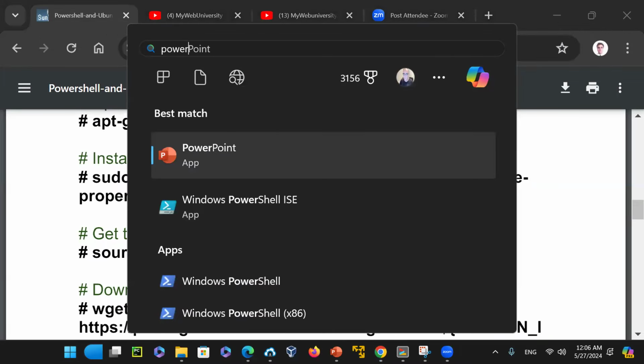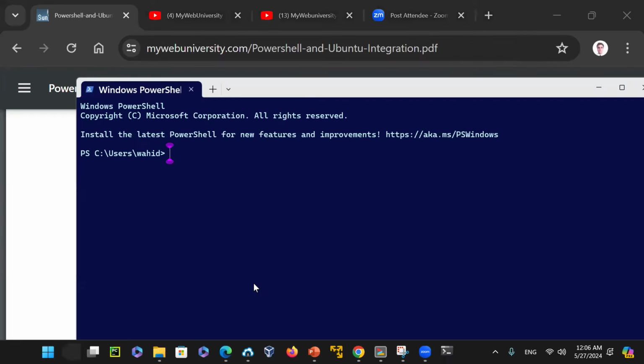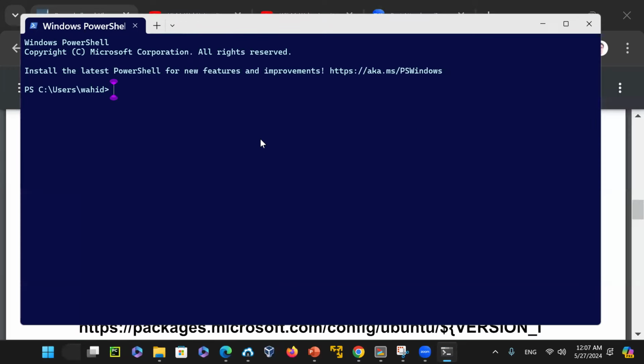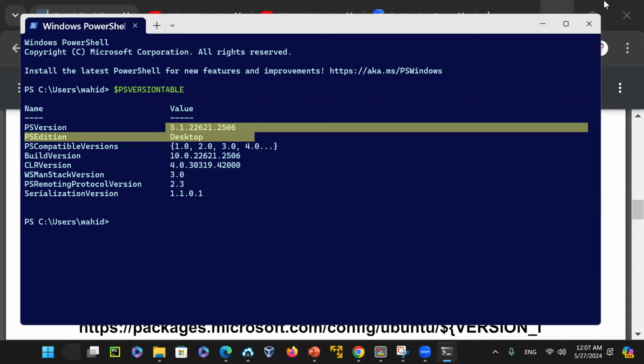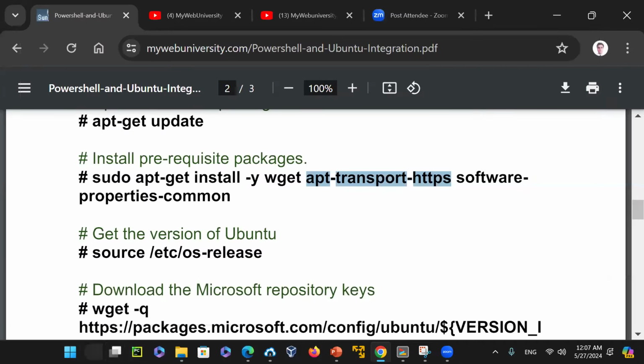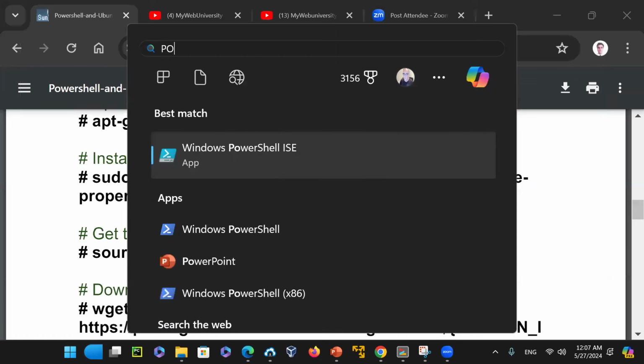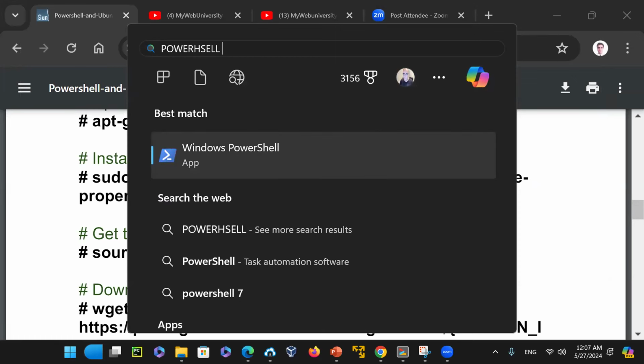So notice that I have PowerShell apps and PowerShell here and PowerShell x86. x86 is 32-bit. I'm going to open this one. And notice the version that is open here, I'm going to do $PSVersionTable, and that is 5.1, right? So let's see if we can get PowerShell 7. PowerShell 7 is right here, it's coming in.